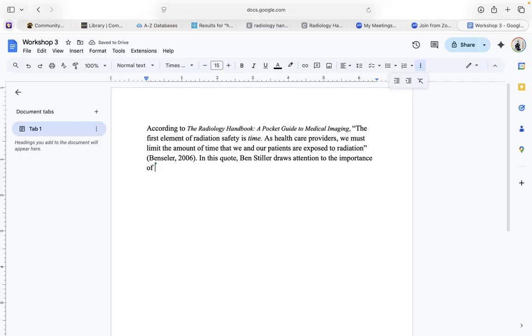The radiologist, the radiologist, limiting the amount of time that a patient is exposed to radiation during an X-ray, period. And then I pressed the microphone button again to stop it from doing speech to text.